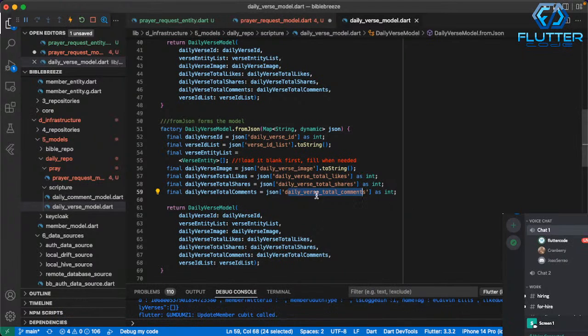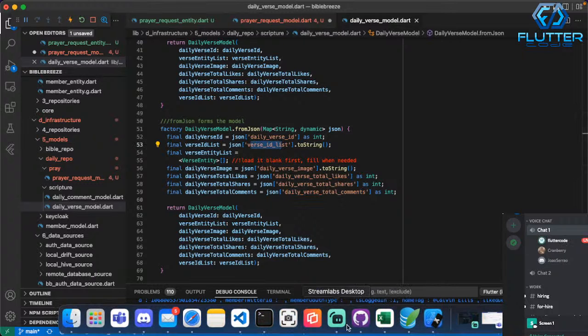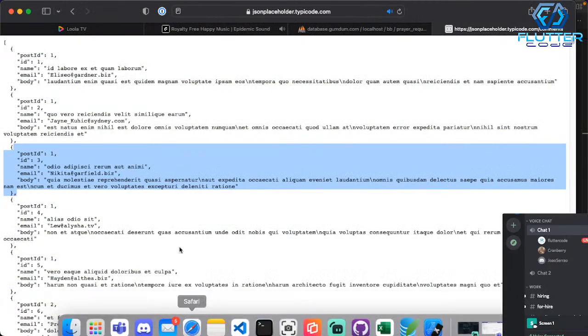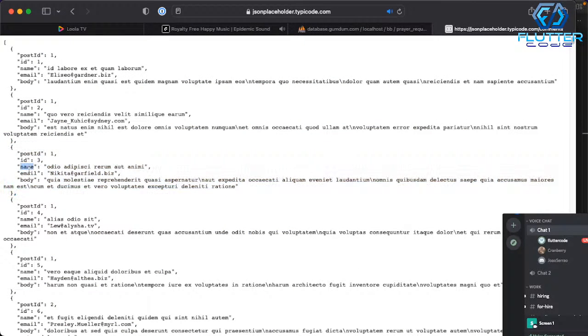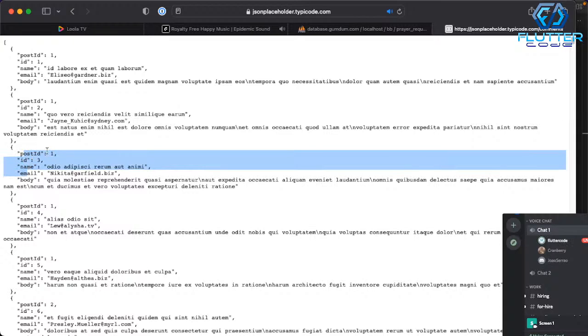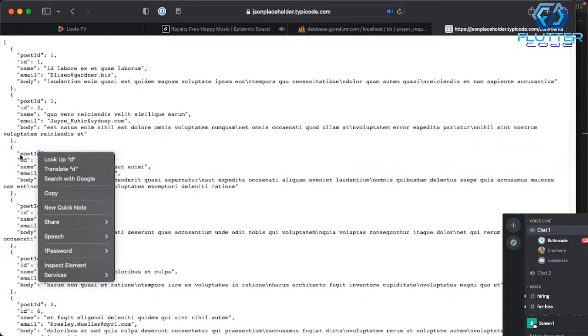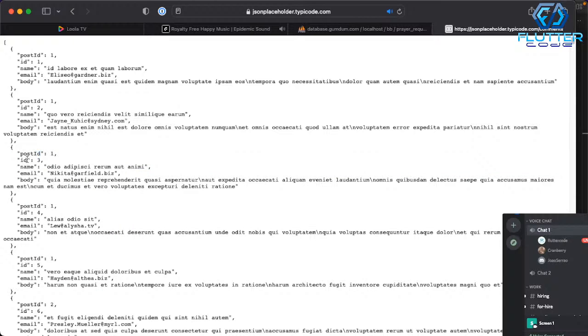Now, let's find a message. Verse ID list, it's a string. If I wanted a string from a JSON, I would come here and look for a name. I'd ask for name and name would give me this. So this is name, this is JSON, right? These are the IDs. Everything before this colon is the ID of that JSON: post ID, ID, name, email, and body. These are the values of that. This is the key, this is the value.